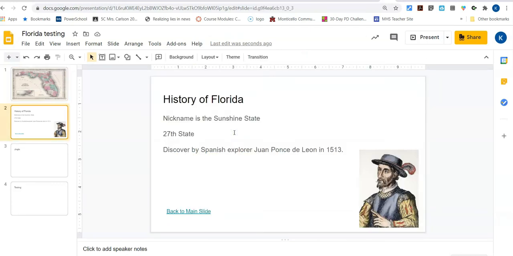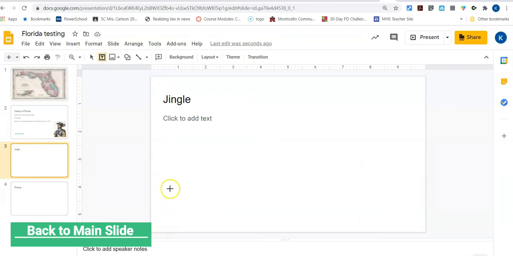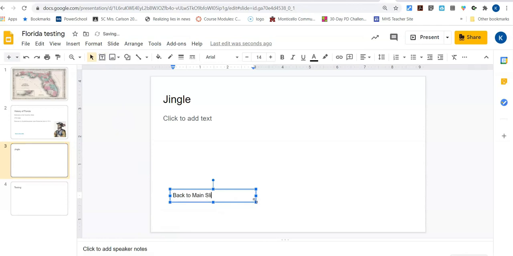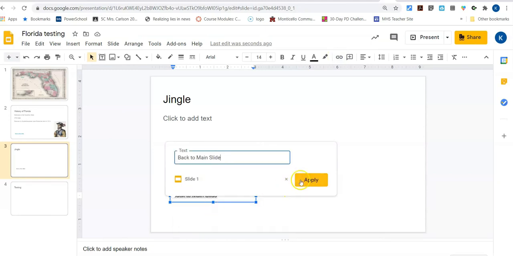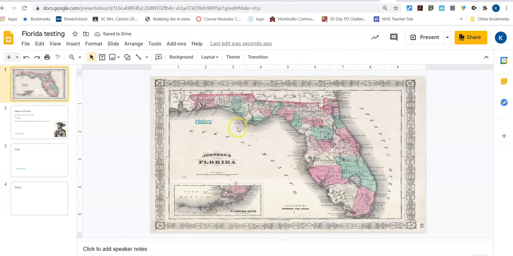Now, in my slideshow, I need to have the ability to get back. So this is where the back to the main slide comes in. So when I type this back to the main slide, we're actually going to go to the jingle one and do it. So I'm going to go to the text box. And I'm going to type in here back to main slide. And then I am going to go ahead and do the same thing. Come up here to insert link, slides in this presentation, and I want it to be slide 1 and hit apply. So when I click on this, it takes me right back to my map, which is a good thing.